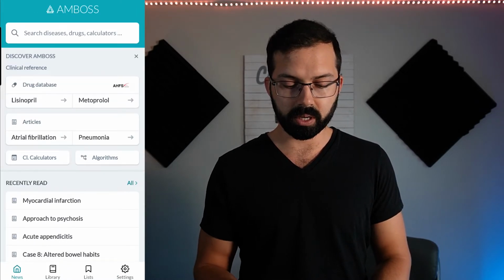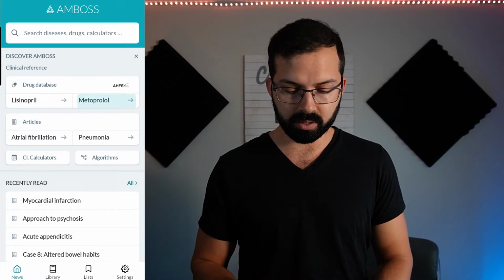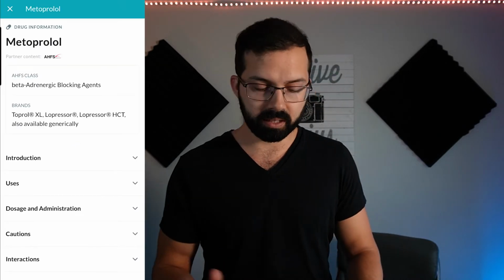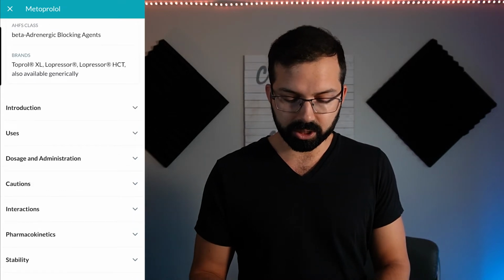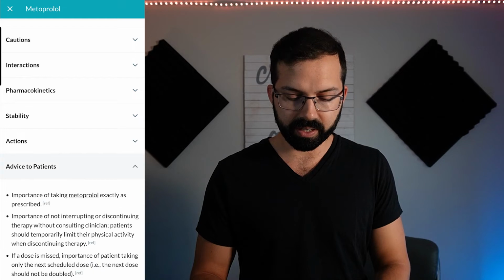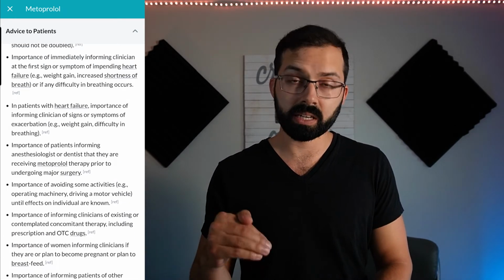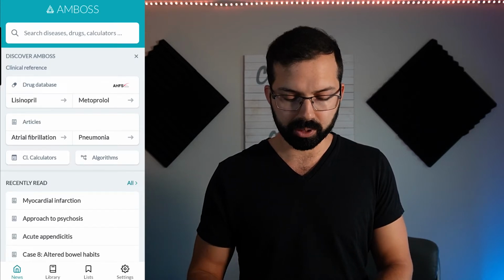They also have this drug database, so you can click right here, search it up. If you want to click metoprolol, click that, and you want to study a little bit of the medication: introduction, usage, dosage, cautions, pharmacokinetics, actions, advice to patients. These are all things that you typically learn over time, but with some more intention, this app will help you brush up on those skills.